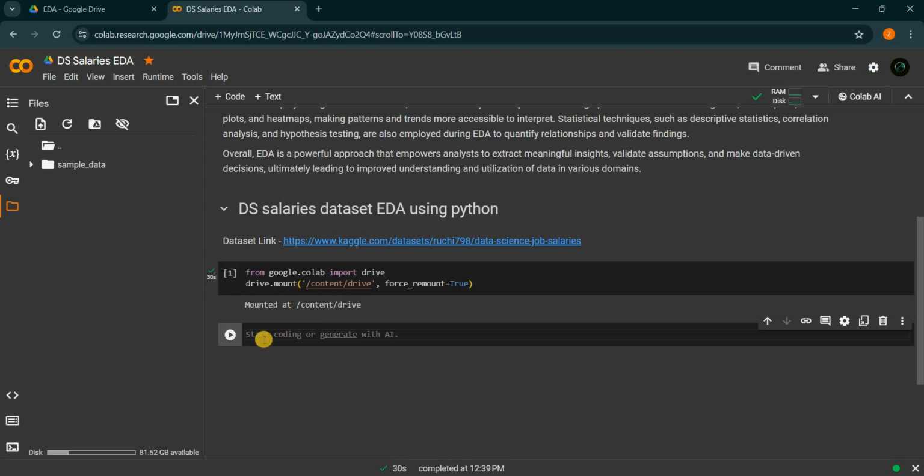Now we need to import the data frame. So for this we need a library called pandas. So we are importing the library, import pandas as pd, and also we need to import the OS library to change the path of our notebook.